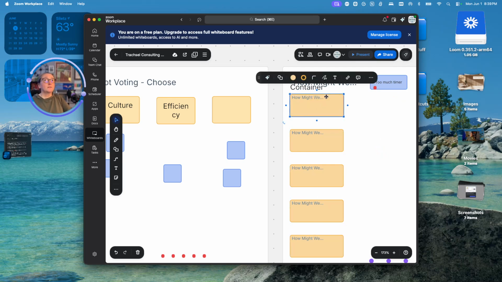Okay, so you can instruct people to come in here and say, instead of doing how might we spend too much time, how might we use, gotta put my fingers on the right one, use our meeting time more efficiently. And everyone will come up with what they think their how might we statement is.